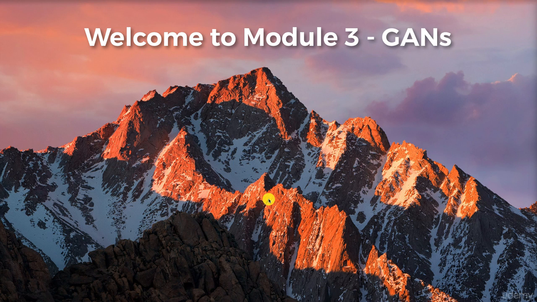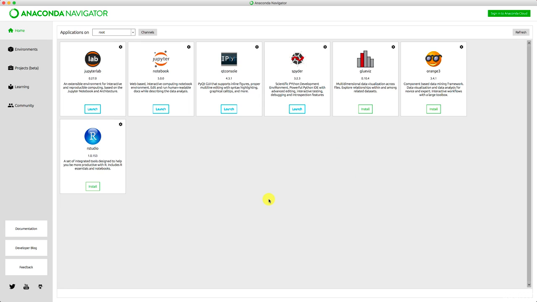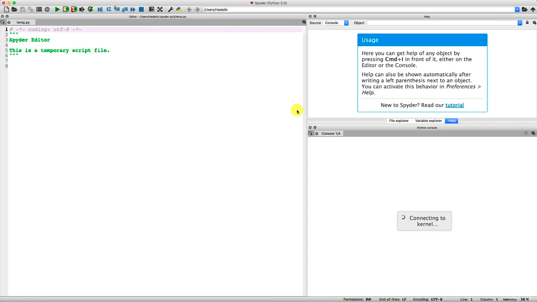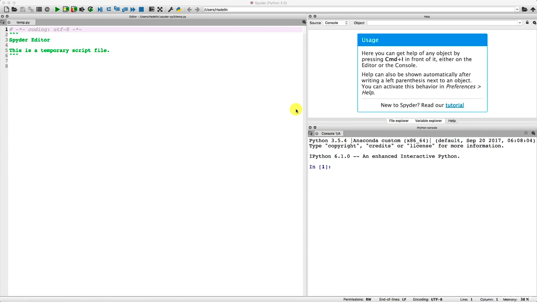So the first thing we're going to do is open Anaconda, because I want to make sure you don't forget to connect to the virtual platform. There we go. So you go to Applications on Virtual Platform, and right after it's loaded, you click on Launch here to launch the Spyder IDE. All right, Spyder is coming, and here is Spyder. Okay, so now we have to set the right folder as working directory.